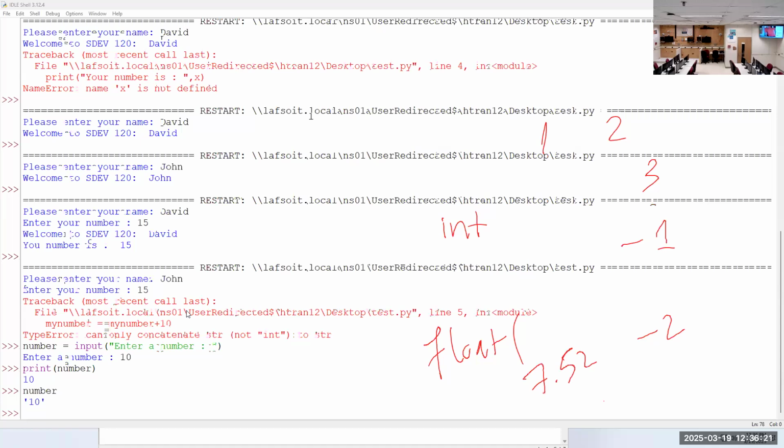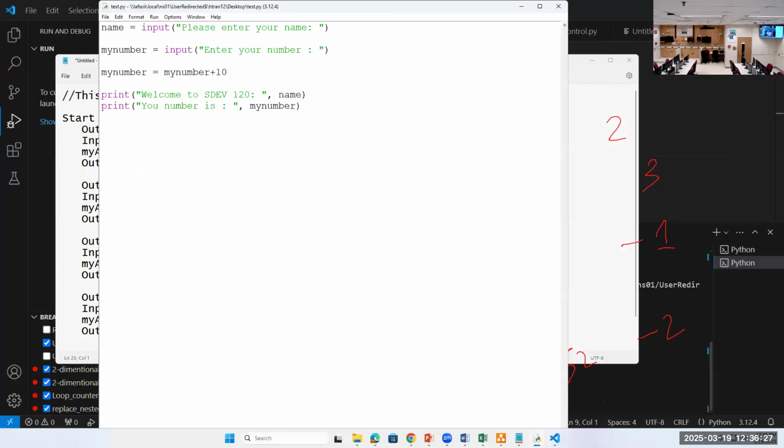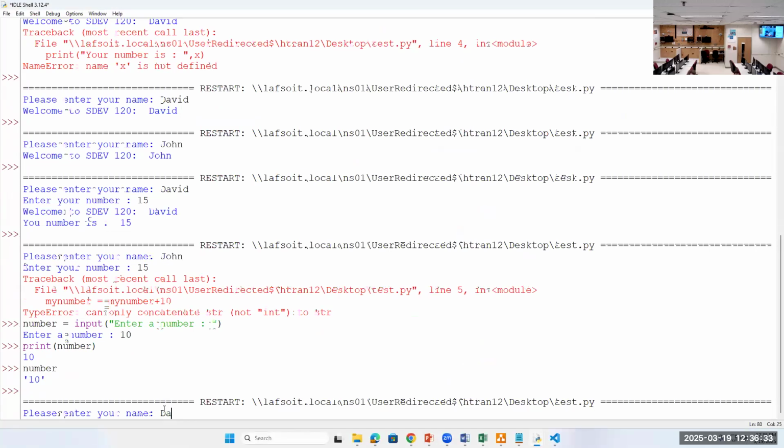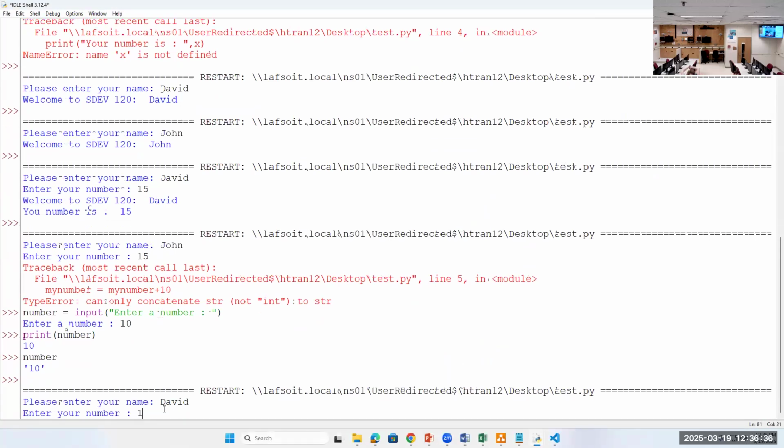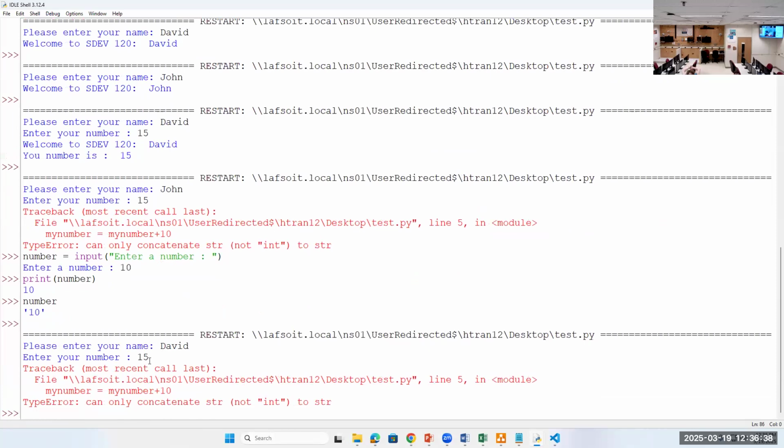So come back to my problem here. Right now, I know that when I run it, I got the syntax error, because when I put a number 15 here, actually 15 here is a string format. That's why I cannot add the number 10 here.